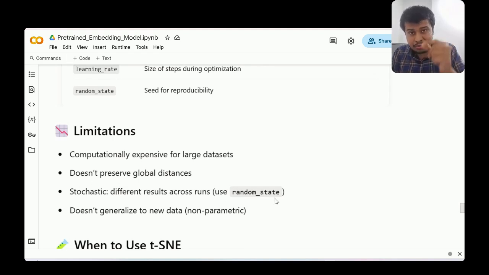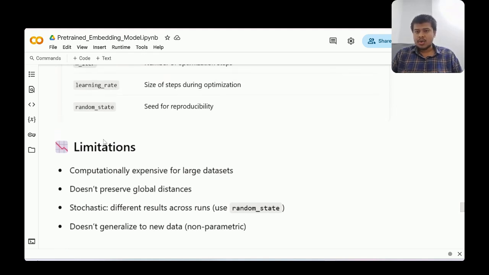So initialization also matters because it is non-deterministic. It will not give the same result each and every time. These numbers that I told you will not be the same every time, even if you give the same words. The two-dimensional representations also don't generalize to new data. This is the most significant limitation. It doesn't generalize to new data, and that is its non-parametric nature. So these are limitations. Okay, fine.